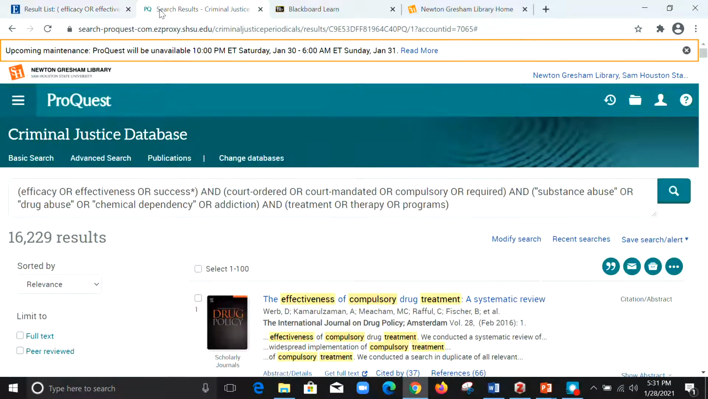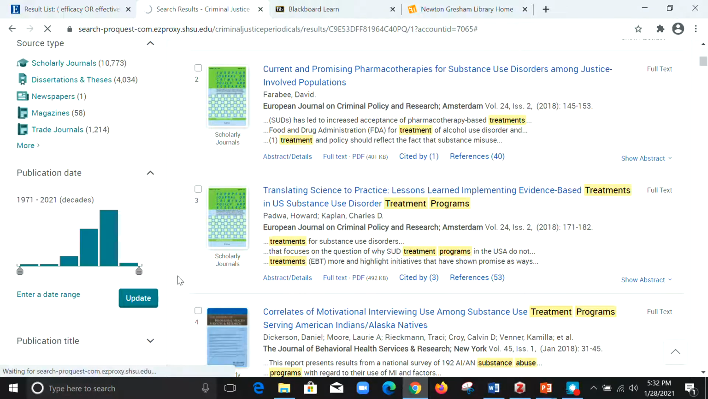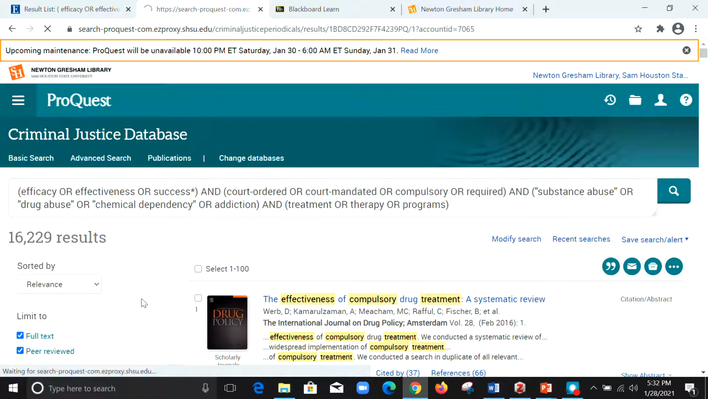I'm going to switch over now to ProQuest Criminal Justice, and you'll see again I have run the search here. Our limiters again are on the left-hand side. We have our typical full text and our peer-reviewed. So for this one, it's not automatic. I have to make the selections and then scroll down just a little bit to update. And you can see here's the publication date limiter as well. I just have to hit update there.